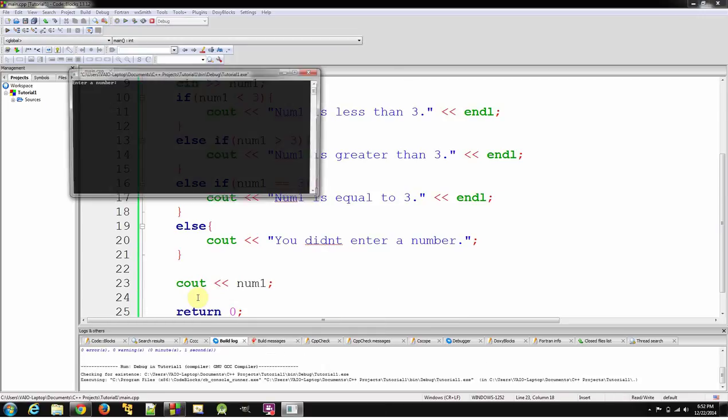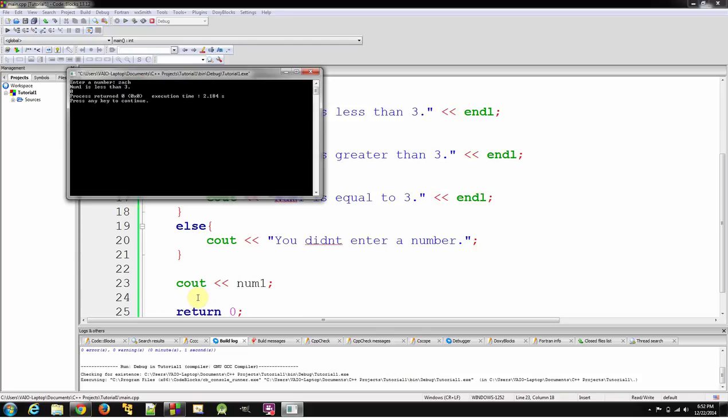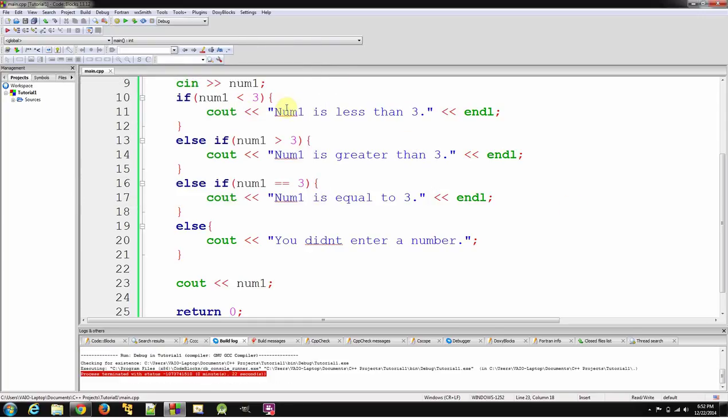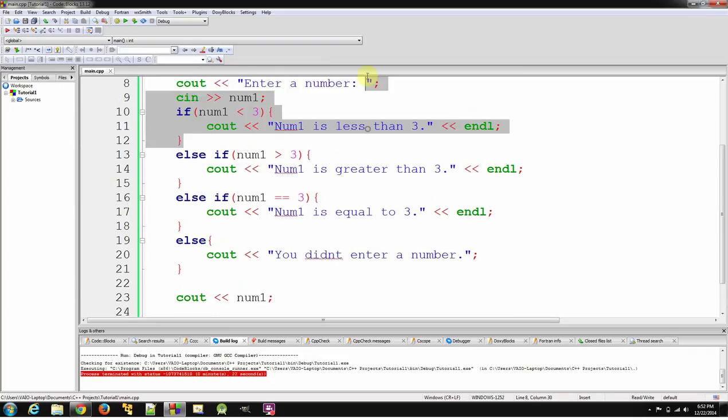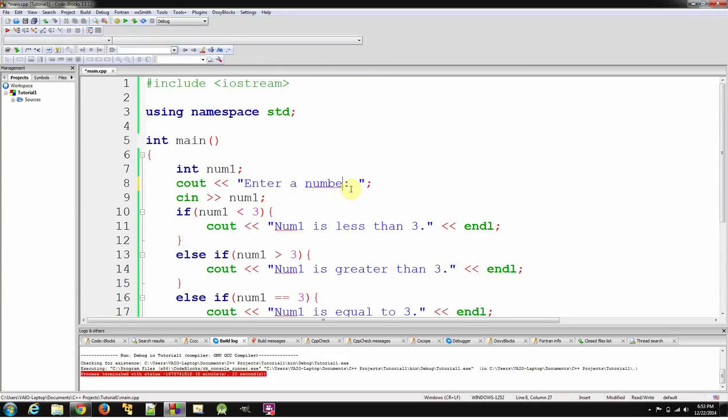So if we type in something like Zach, it says num1 is less than 3, and the reason why is because the default value for num1 just happened to be 0. That was the value in the memory address for num1, and that's why. So you can see how important it is that the user enters a number, because if he enters a string, then the first branch of code is going to get run. This branch right here, which may not be what you want to happen. So it may be a good idea in a program like this to put emphasis on number.